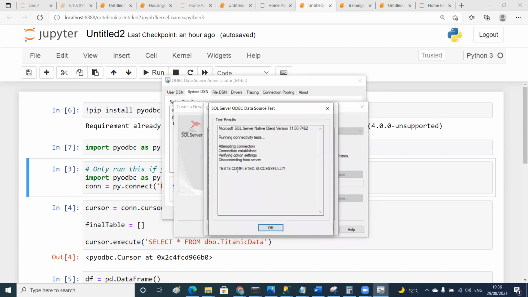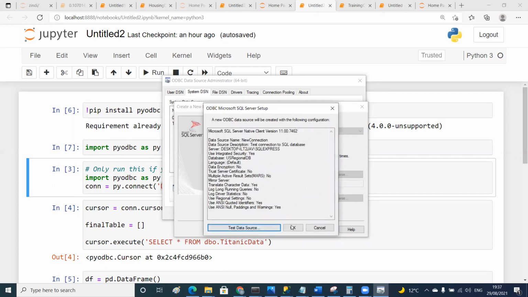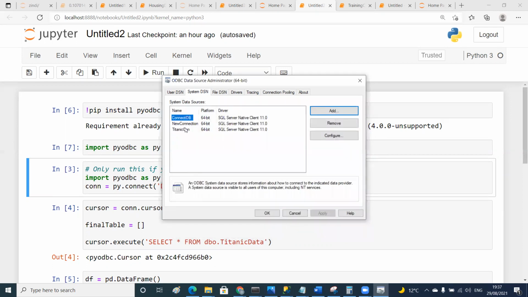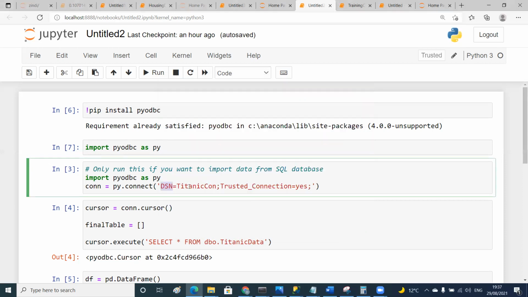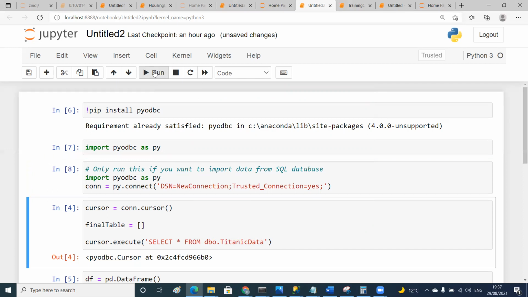Okay, great. We can see that the test completed successfully, meaning that the connection went through. So this is our connection, created here as new connection. This name, new connection, is what we'll specify in our Python. So I'm going to specify my DSN as new connection. Once I execute this, it has completed successfully.